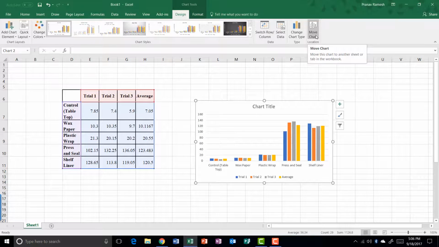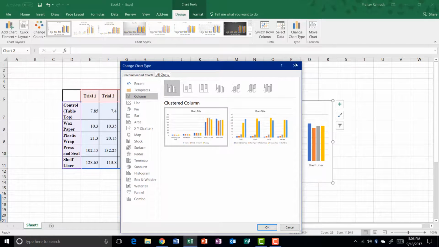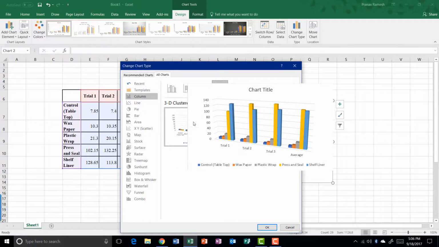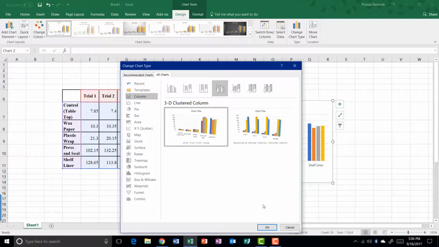If you want to make it 2D, then you're fine. But if you want 3D, click on Change Chart Type and click on 3D Clustered Column. Here you have two options. So I will select this one.